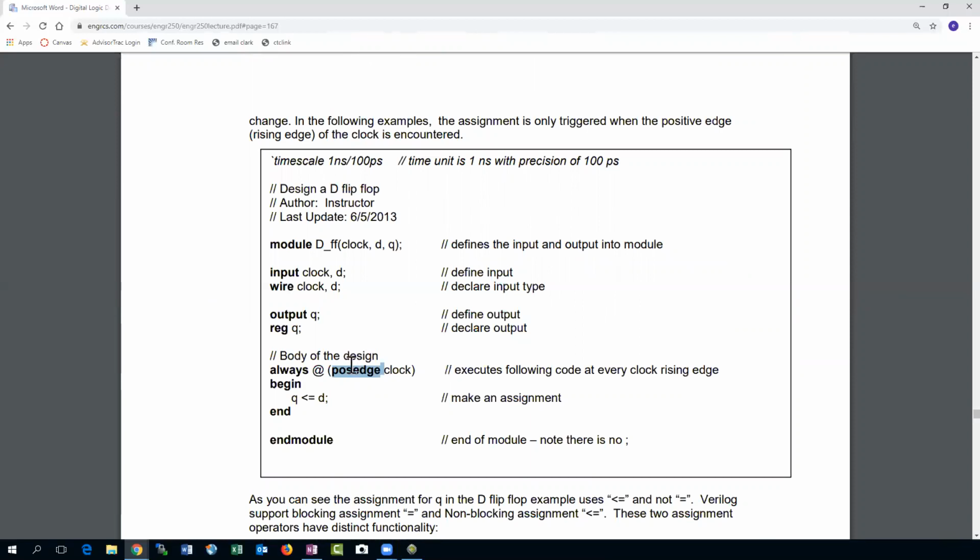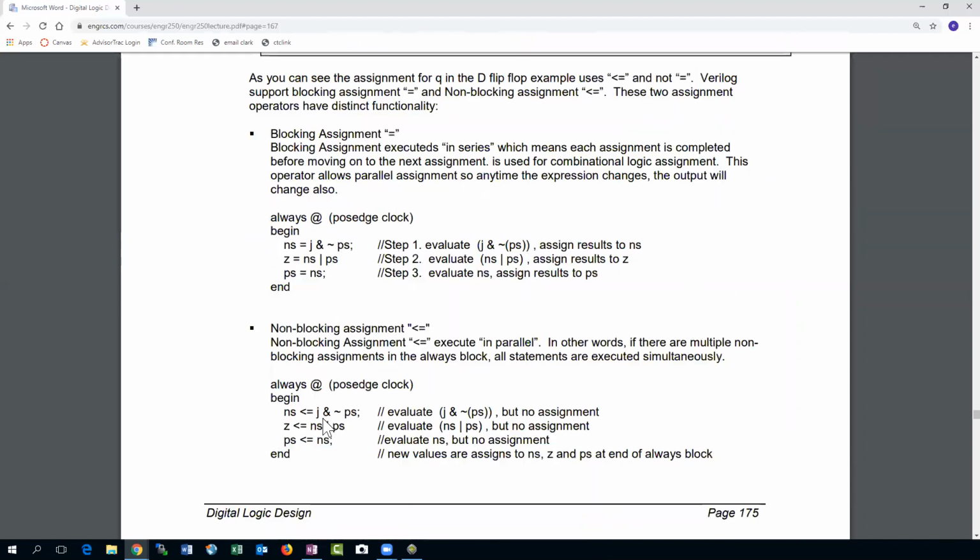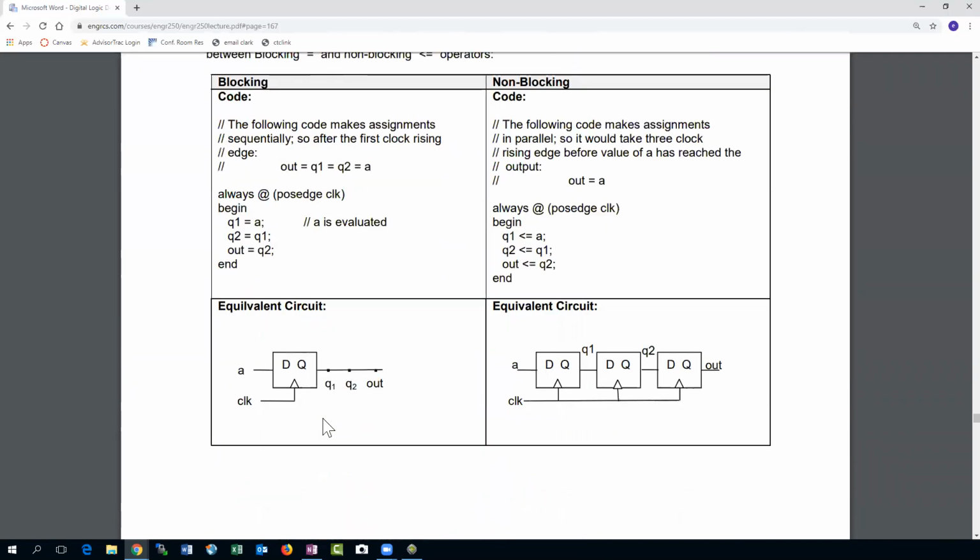Okay, so these are the 3 blocks. We've got an initial block, an assign, and an always block. So they each do different things. Now, one thing we need to remember: we have a new kind of assignment, a less than sign and equal. It's really important to talk about what that is, and I want to do that with the little table I have down here.